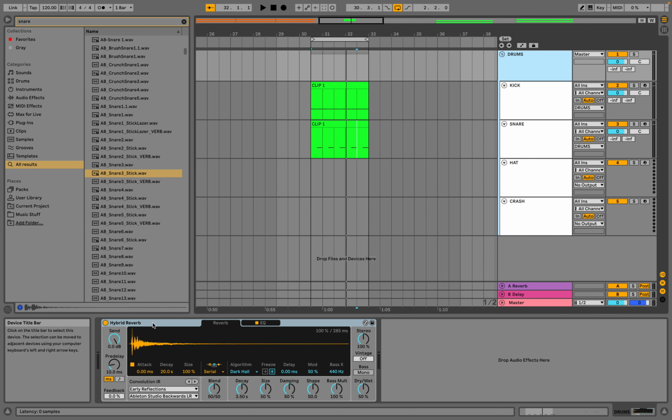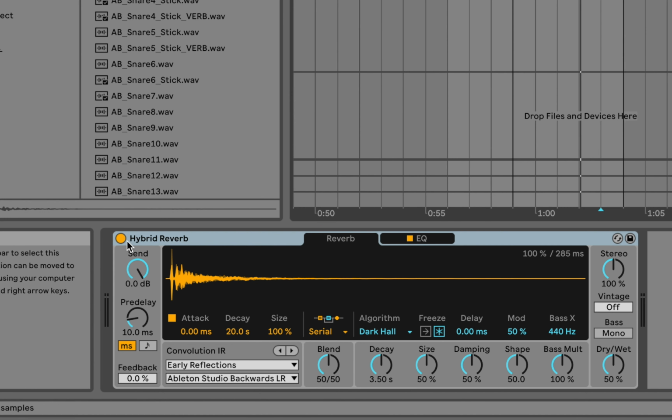This is called A-Being, where we're comparing one form of the sound to another form of the sound back to back. So I'm going to use the device activator switch, which is in the top left-hand corner of the device. It's this yellow button here.